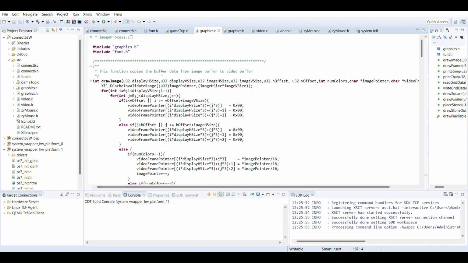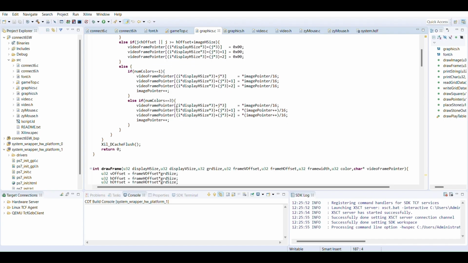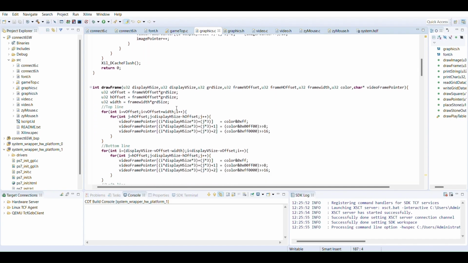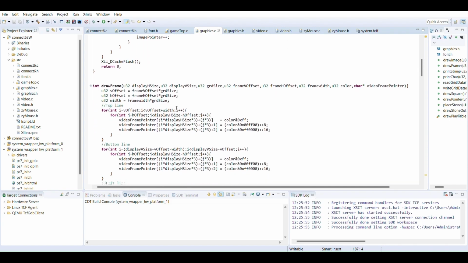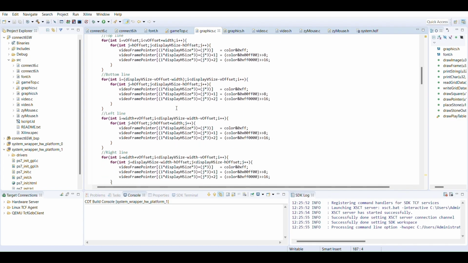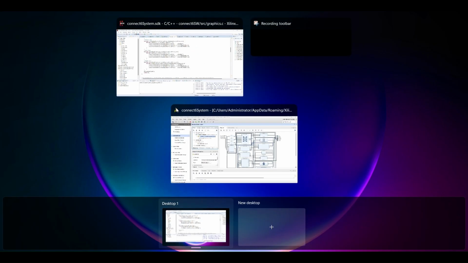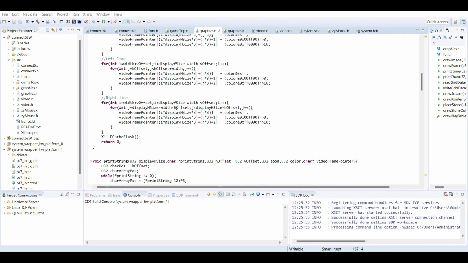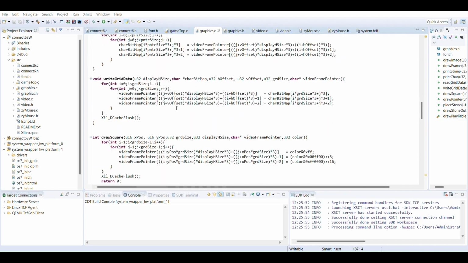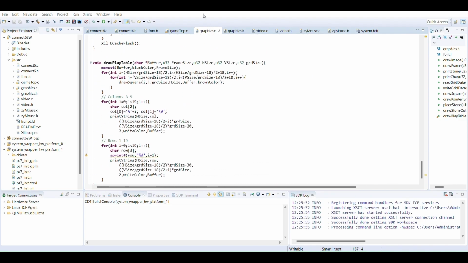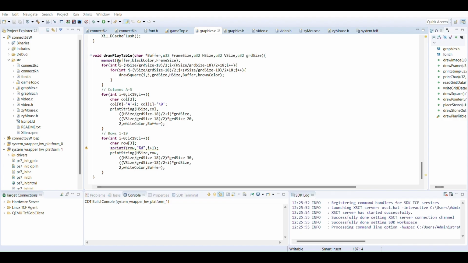The graphics module draws everything directly into the frame buffer: the grid lines, the black and white stones, the cursor pointer, and the text strings like FPGA thinking or black turn and the winner announcement. Since the VDMA reads from this same buffer, any write is immediately visible on the screen. You can see here that these are the columns for the board I have made in this code.